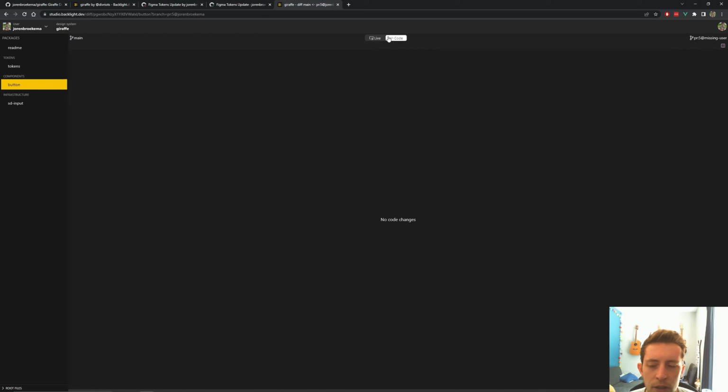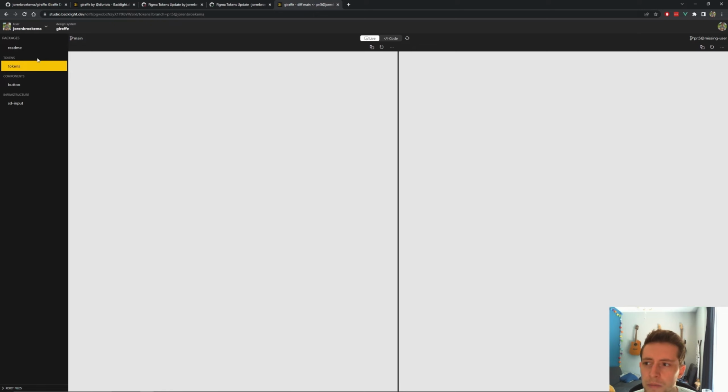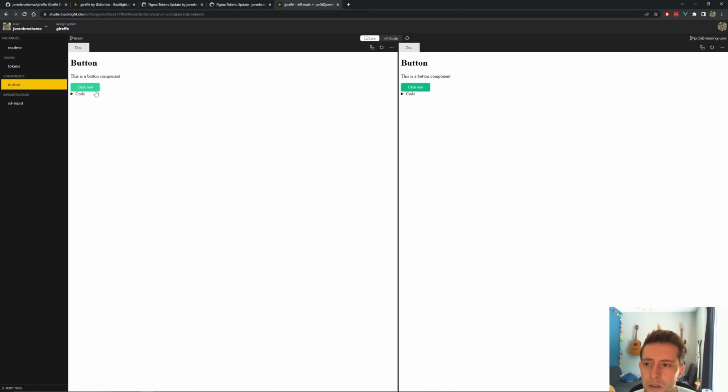And now you can see actually that in the code, nothing changed in the button, but it did in the token. So you can see that the tokens here changed. You can see here that the Figma button primary hover background changed from a kind of a light green to a dark green. And you can see the live component as well. If you click on the button now, you can see here that the hover is still, this is the old one, and this is the new one. So you can see a visual difference between the button automatically.